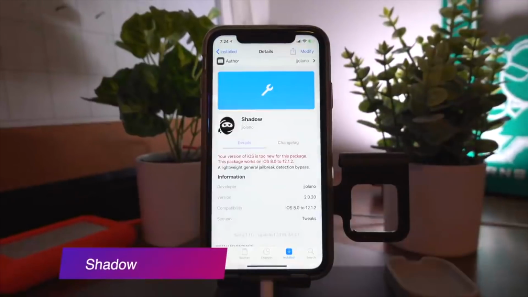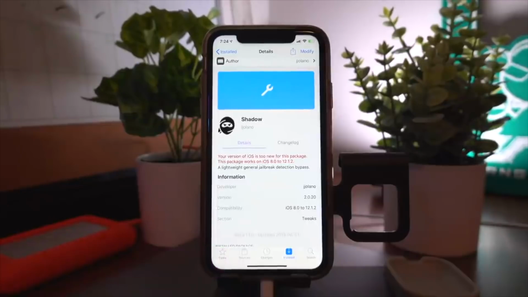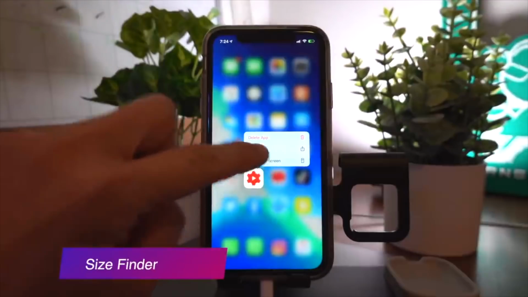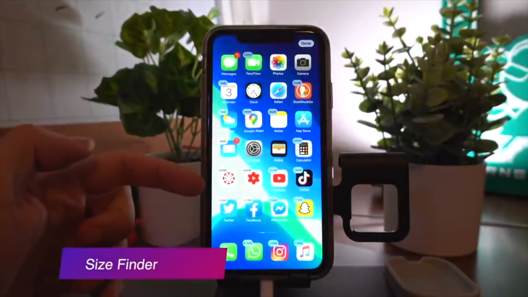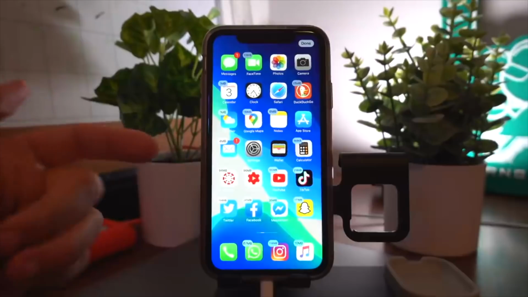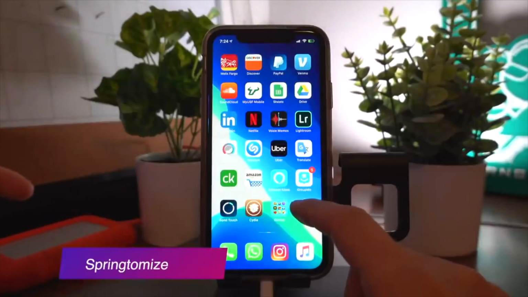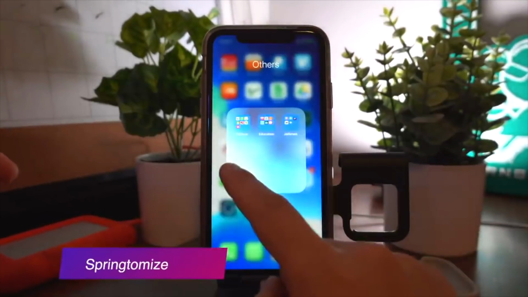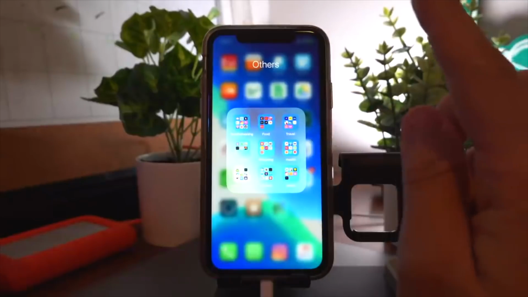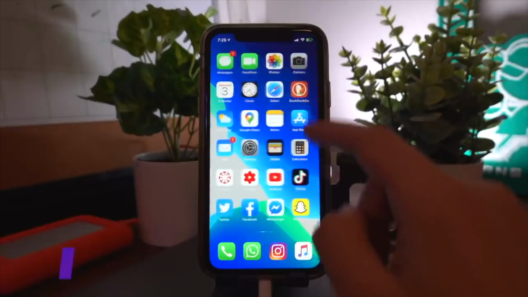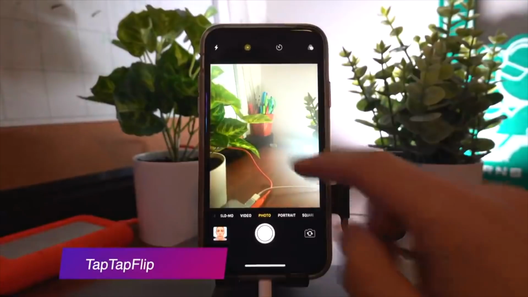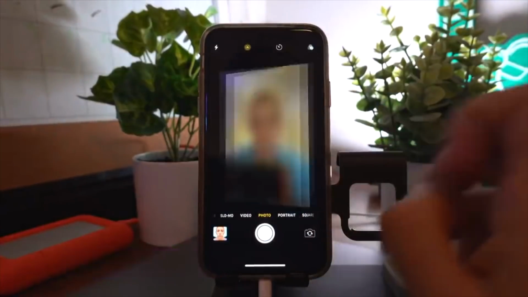Shadow is a useful tweak if you don't want to get detected by apps such as Snapchat, PUBG, Fortnite. All these apps, they detect that you have jailbreak and they don't let you use the app. So with Shadow, it bypasses that detection. Size Finder shows the sizes of apps right here on the home screen when you edit the home screen. Springtomize is what I use to have folders in folders. This is super useful. I love this tweak. Next tweak is called Tap Tap Flip, and it lets you flip your camera just by double tapping it.